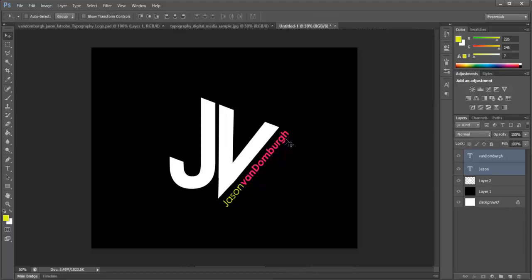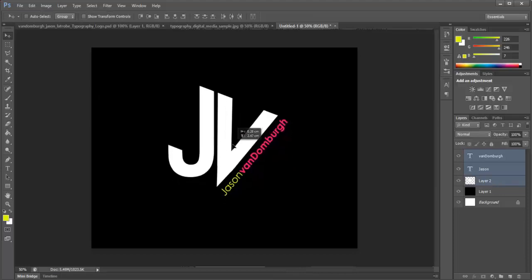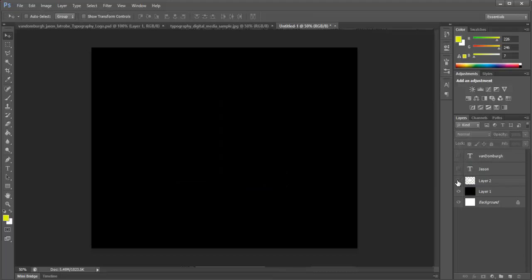Next step is to move my logo and my text so it's more or less centered on the page. So I'm going to hold my Shift key down, click on layer 2. Now I have all 3 layers highlighted. I'm on my move tool, and I can move those pretty well into place. There we go. Next step is to hide these 3 layers. Clicking on the eyeball hides those 3 for the moment.